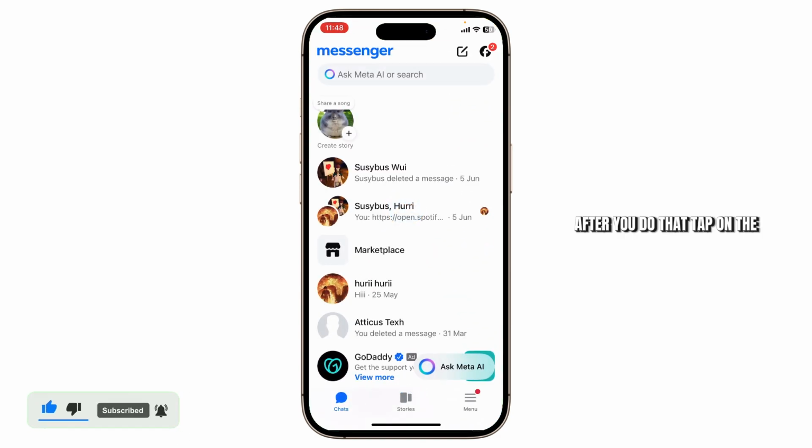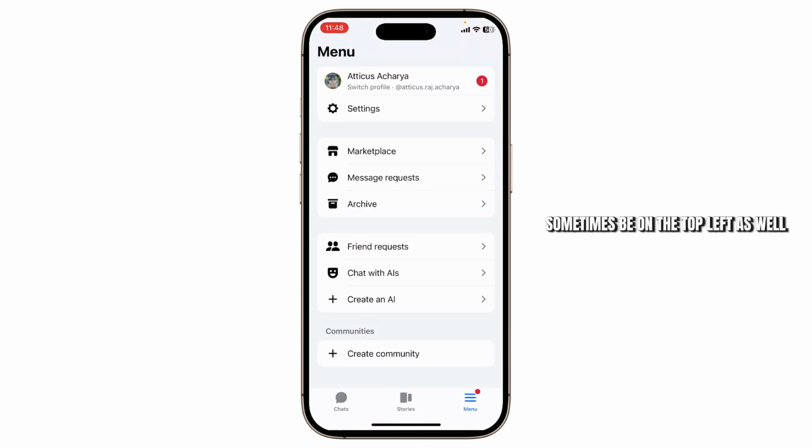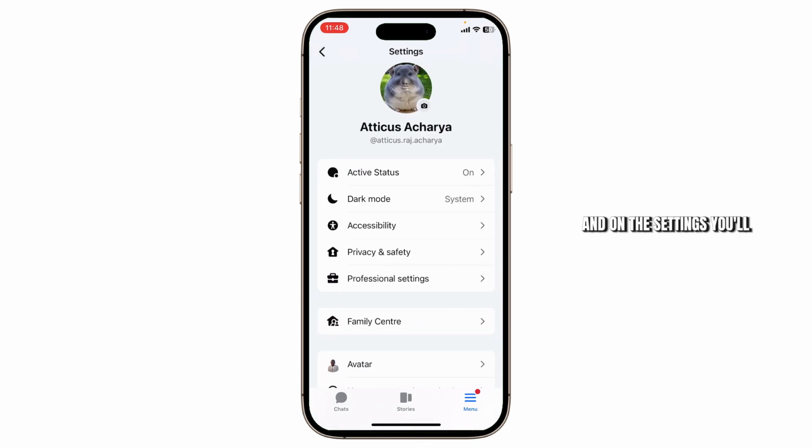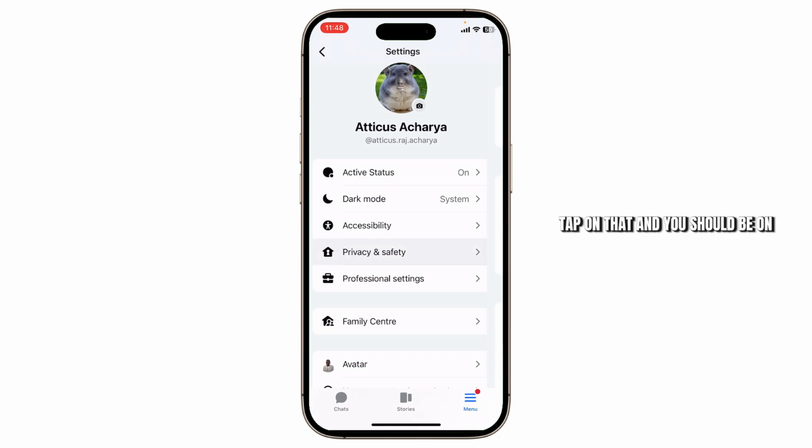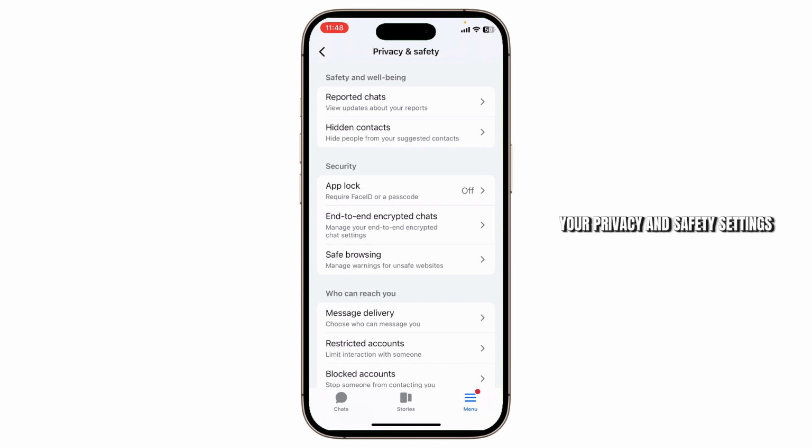After you do that, tap on the three lines on the bottom right, that is the menu option. It can sometimes be on the top left as well. After you tap on it, head over to settings. And in settings, you'll find the privacy and safety option. Tap on that, and you should be on your privacy and safety settings.